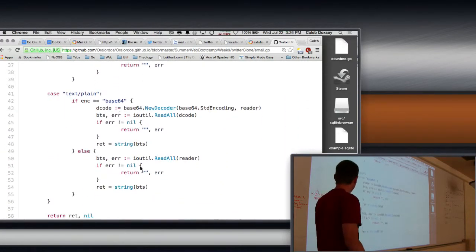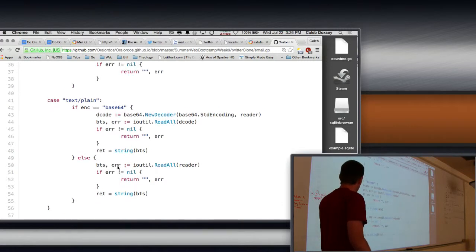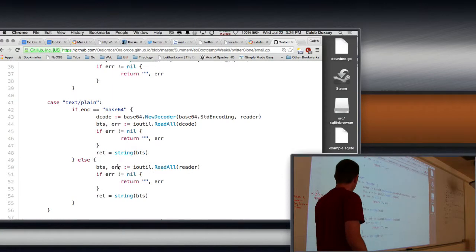and then in here, it could be base64 encoded, so you use the base64 decoder, or it could just be plain text and you do it that way. Okay. This is not quite as nasty. Yeah, I mean, that's cool.